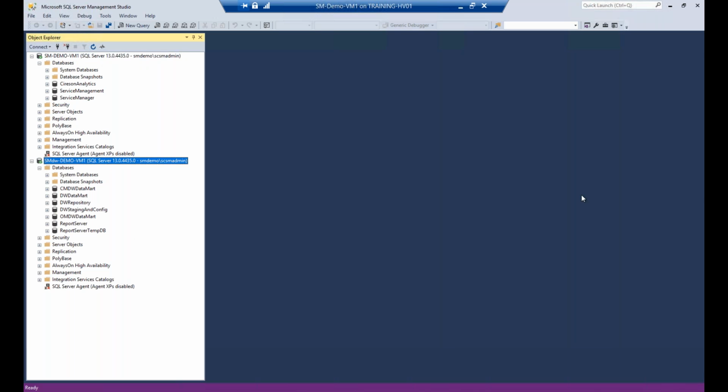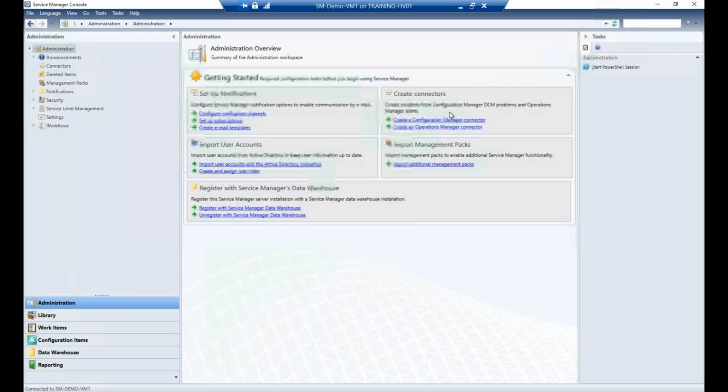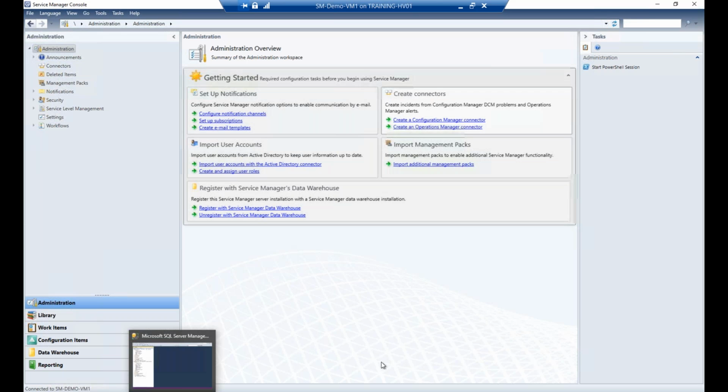The next step in our kind of prereqs in the KB article is to take a snapshot of your VMs. I would recommend doing that if you're, obviously, in a virtualized environment, take a backup of the machine itself. So typically, your database is going to be separate from the service manager installation, and just that way you've got the data backed up. You've also got the computer itself backed up where service manager is installed.